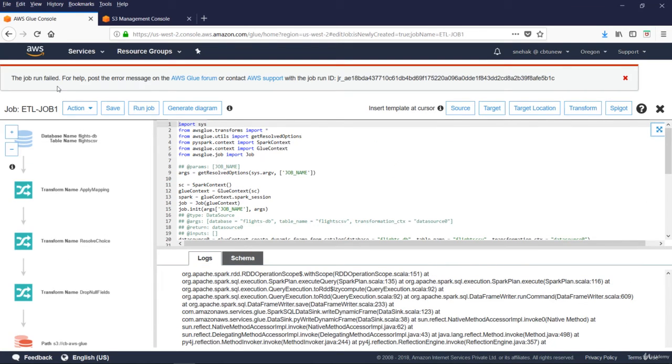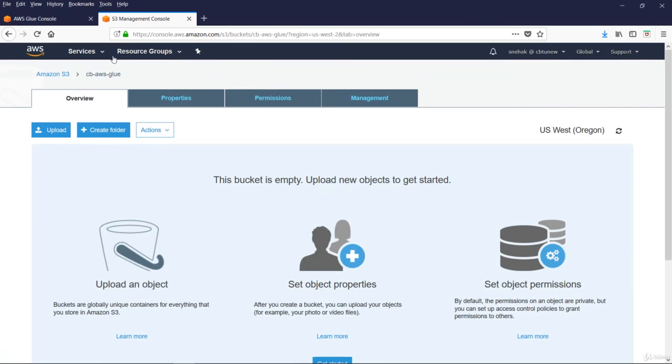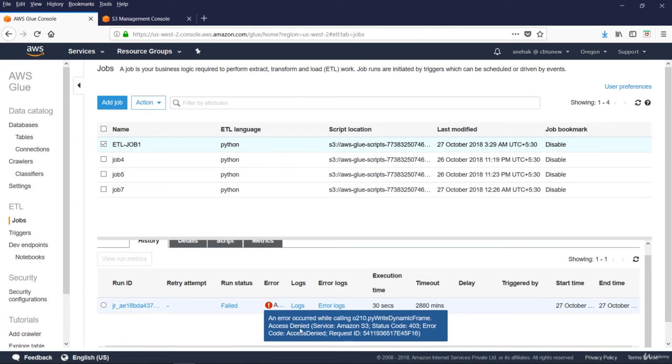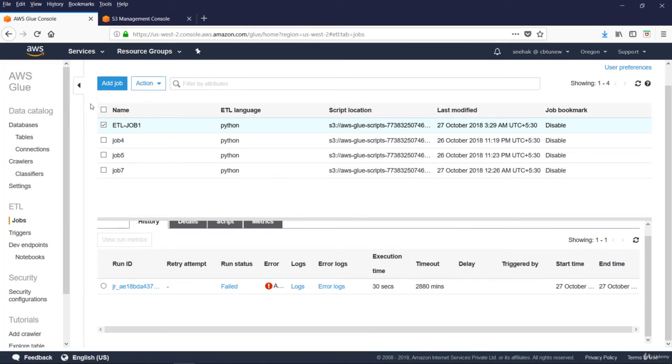The job run has failed. Let us see our S3 folder. This bucket is empty. This is an access issue. Okay.